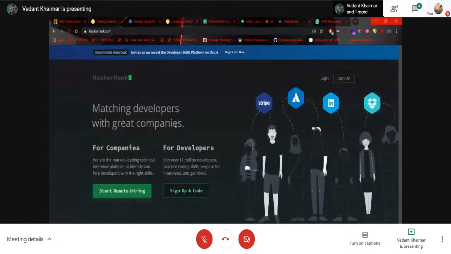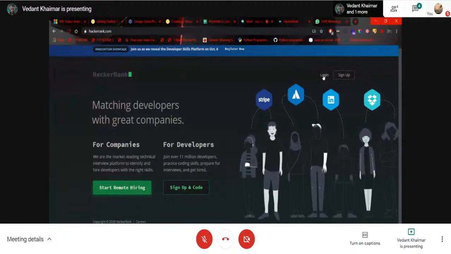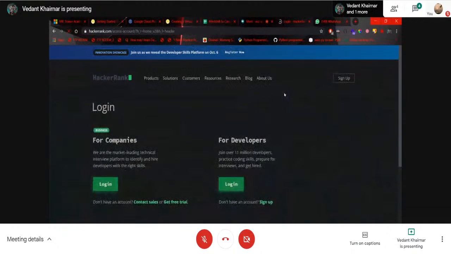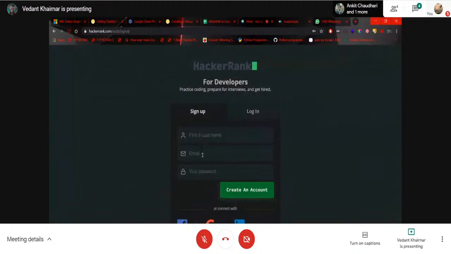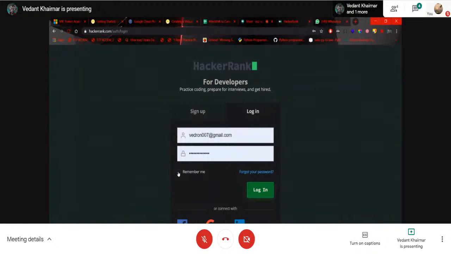There we have this section where we can log in as a developer. You can sign up too. If I sign up, I have to fill in my name, email ID, password, and then verify my account. I already have my account, that's why I'll just log in.